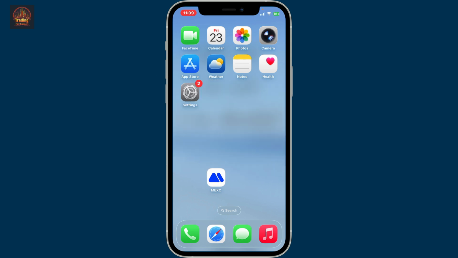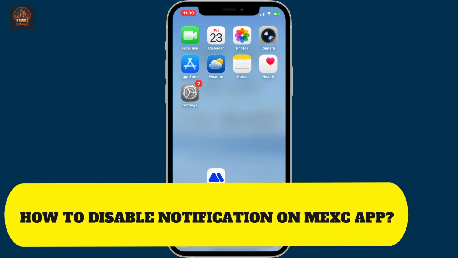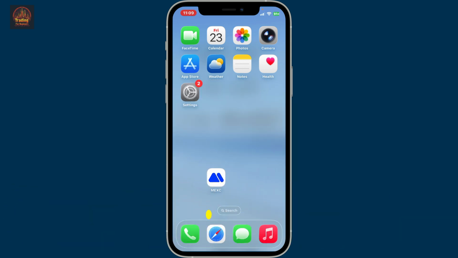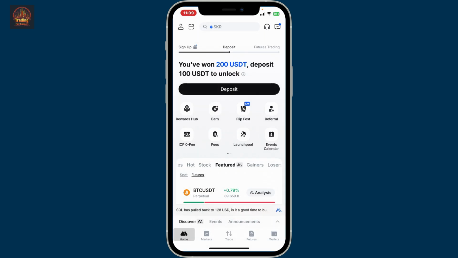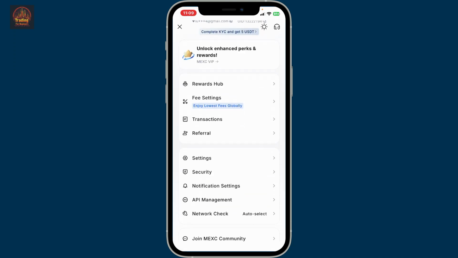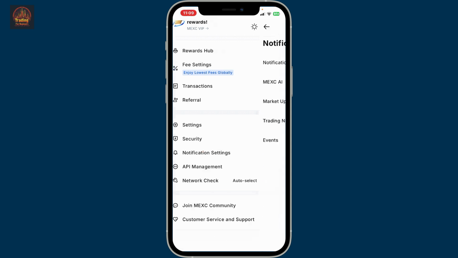Today I'm going to be guiding you through how to disable notification on MEXC application. First of all, open up the MEXC app on your mobile device and log in. Once logged in, go to the upper left corner and tap on the human icon. Now on this page, scroll down and tap on notification settings.